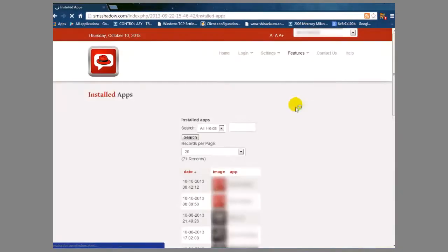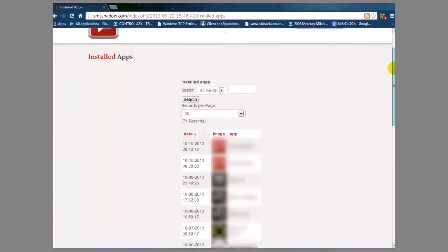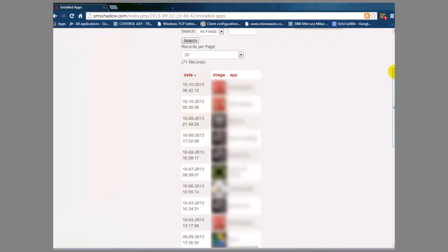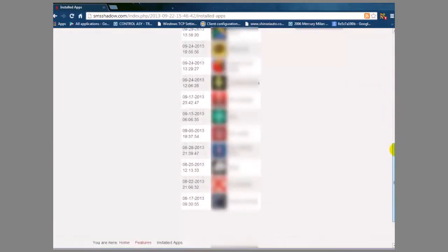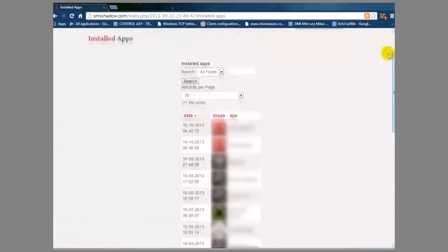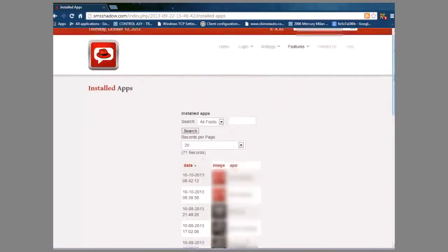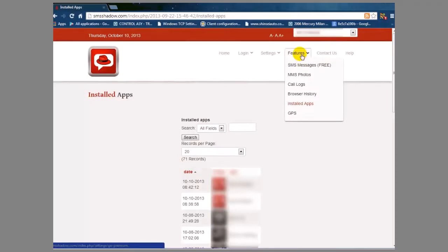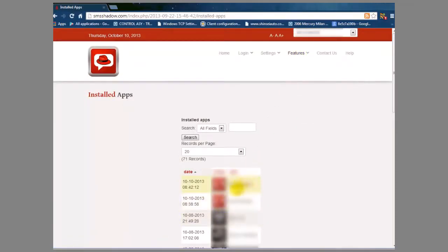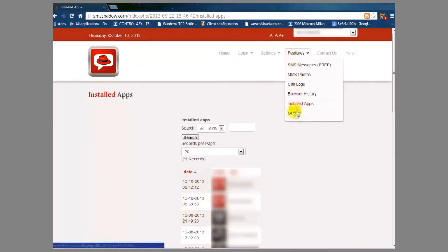Then we can go down to installed apps to see what type of apps they have installed on the phone, and the date and time that they installed them. That comes in handy if your boyfriend or girlfriend is installing apps that relate to dating or flirting or something to that effect. You'll know. Or if you have kids, you can see if your children are downloading apps that they shouldn't be.